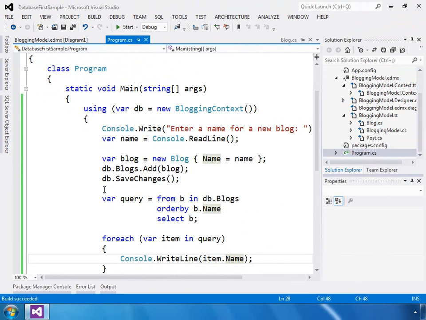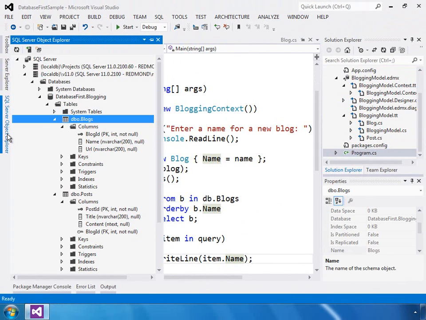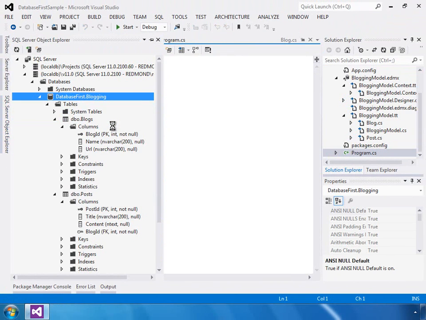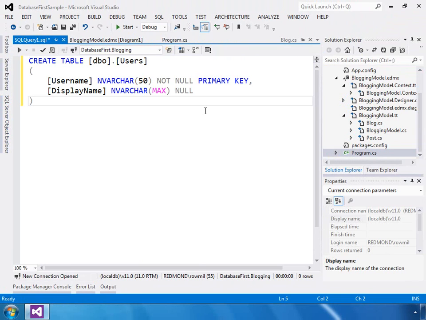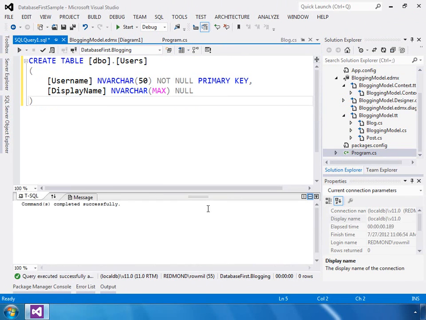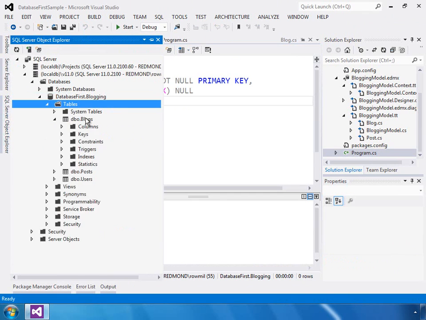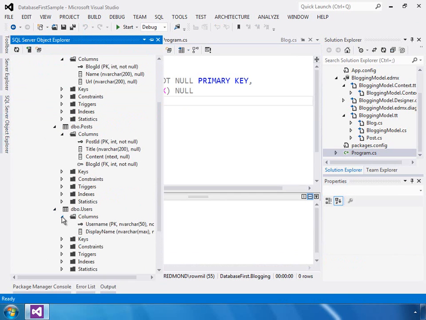Now that we've created a basic model, let's see what happens when some changes are made to the database and we need to update our model to reflect these. I'm going to open up a new query for our databasefirst.blogging database and paste in some SQL that will create a new Users table. I'm going to run this SQL, and then if I refresh the tables in the database, I'll see that the Users table is now present.